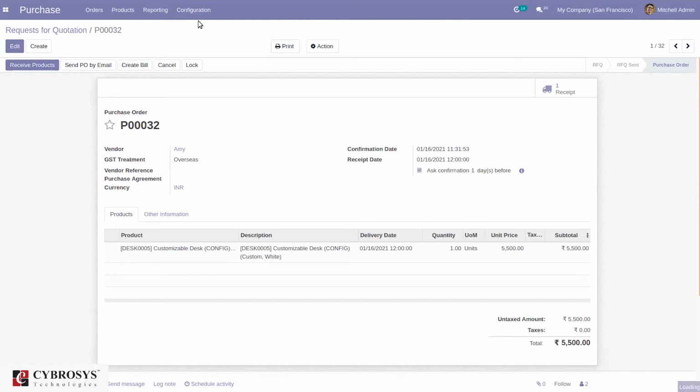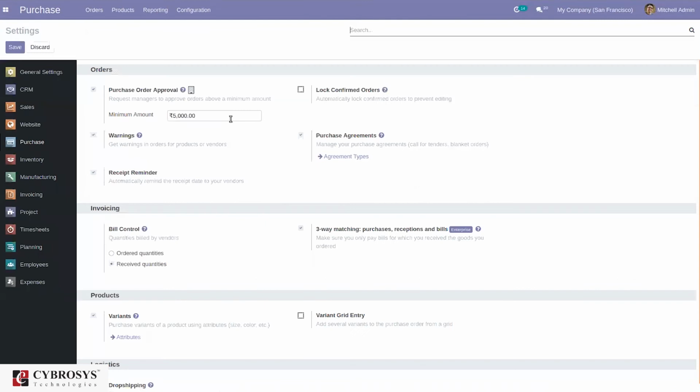Okay, so let's come back to our configuration settings. Then here we can find the option to lock confirmed orders. So this is used to automatically lock confirmed orders to prevent editing. So that is, only after the manager unlocks the order, further editing can be done.